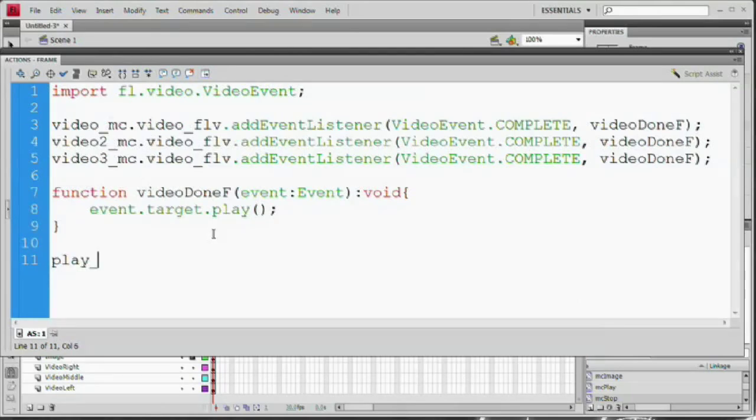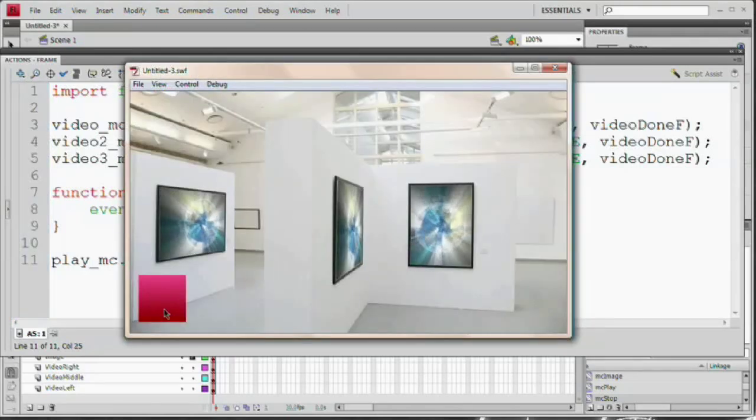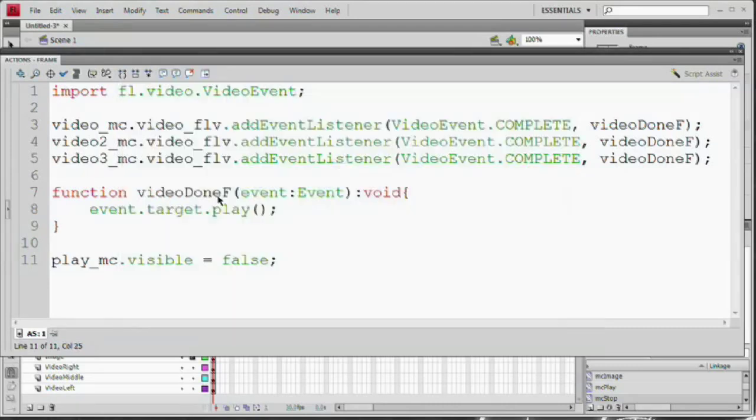So we're going to say play_mc.visible = false. All that's going to do is once this movie starts playing, you're going to see there's going to be no play button, just the stop button, which is wonderful because our video is already playing. And by the way, we're only targeting this video here to the far left. We're not going to worry about setting buttons up for the other ones for the sake of saving a little bit of time.